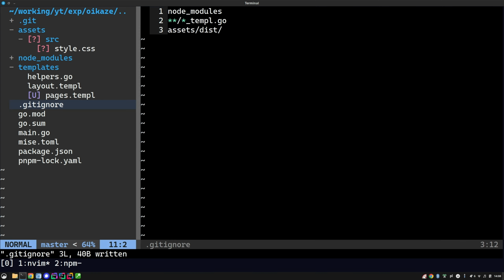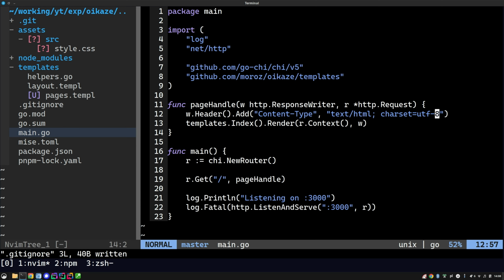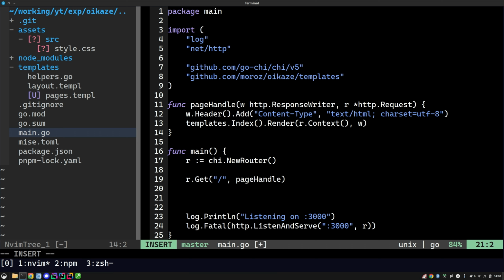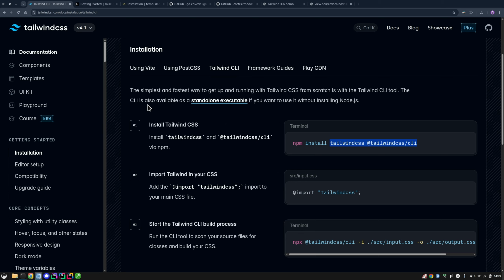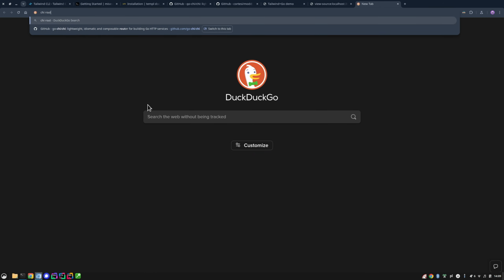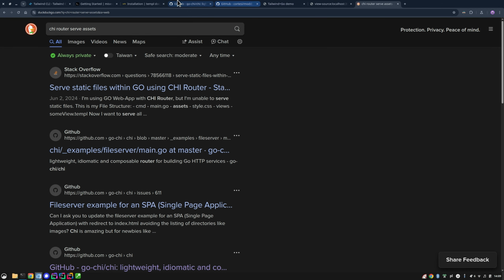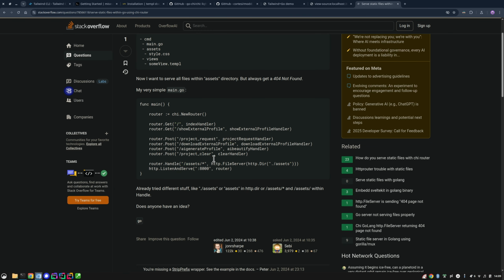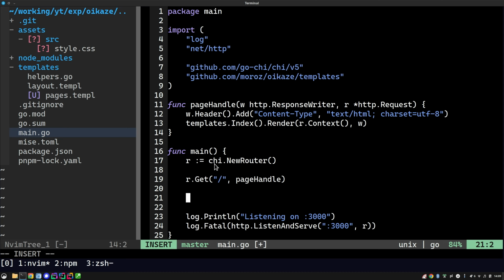So now we can see that Neovim has hidden this file. Now another thing we're going to have to do is serve those assets. That's something I always keep forgetting how to implement. I think it was something like chi router serve assets, like so. Serve static files. Okay, yeah, this was more or less this command, router handle assets, like here.